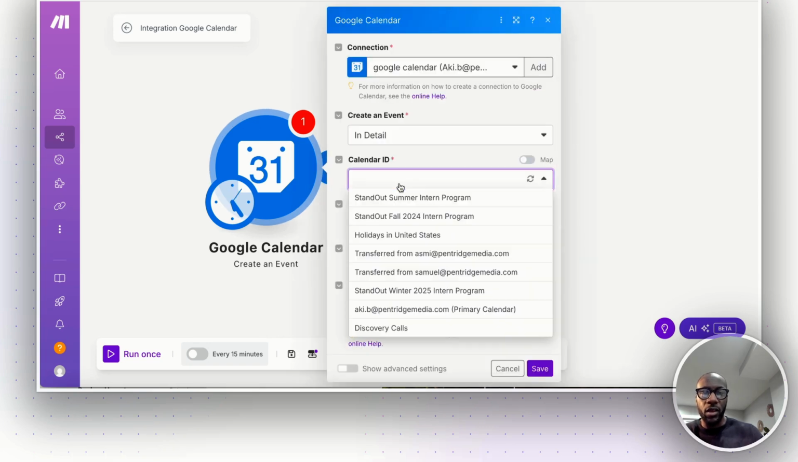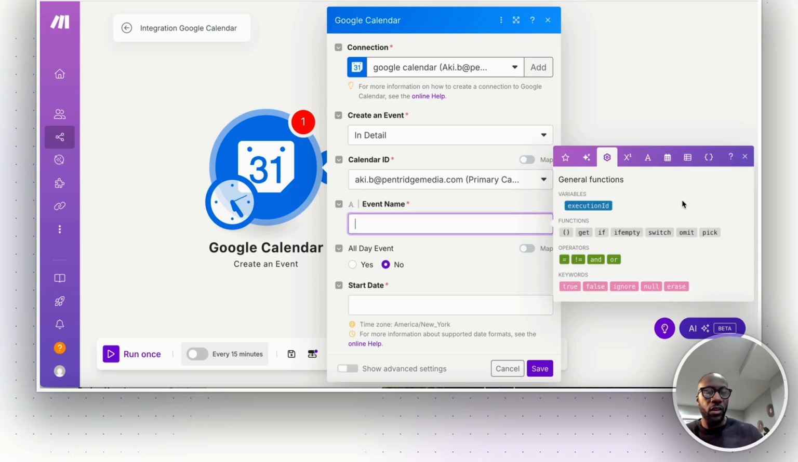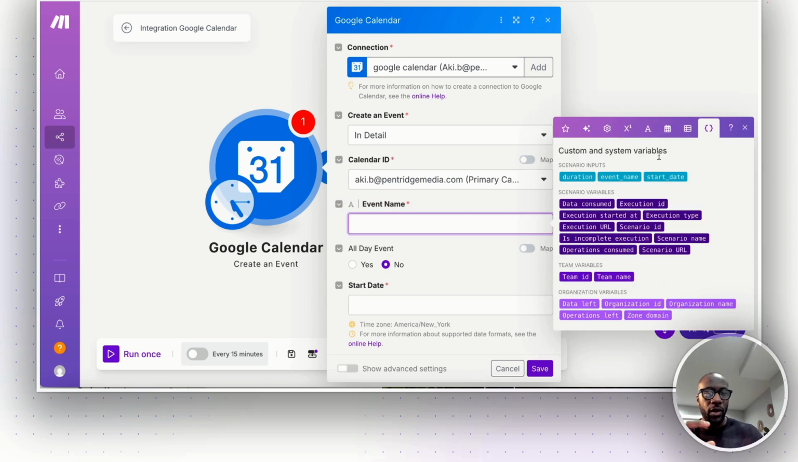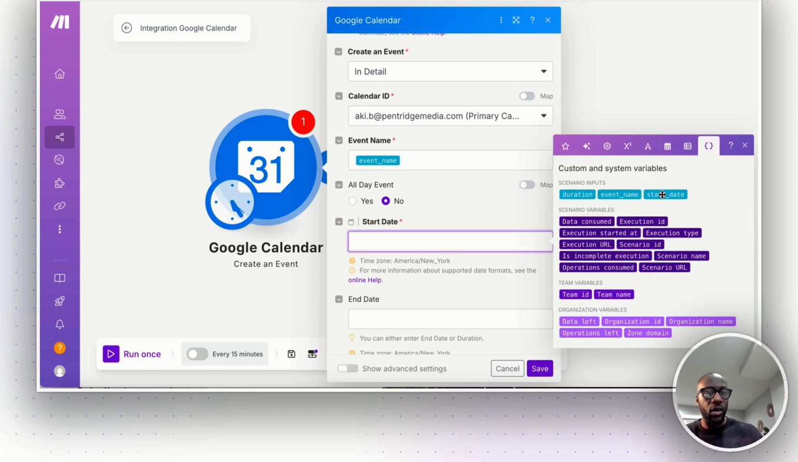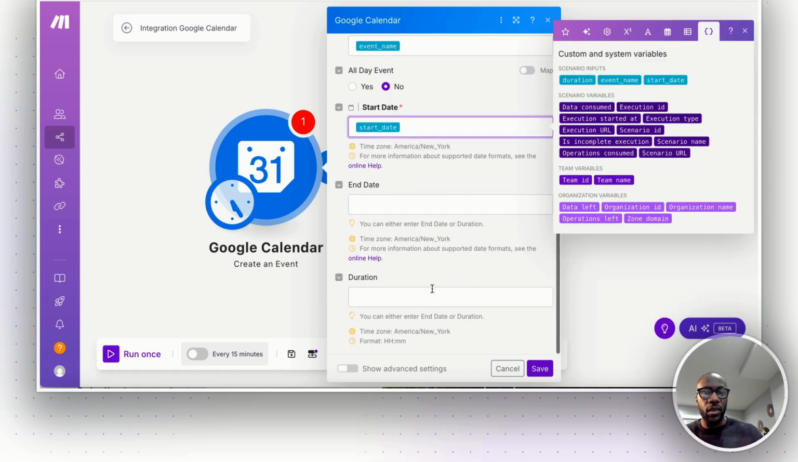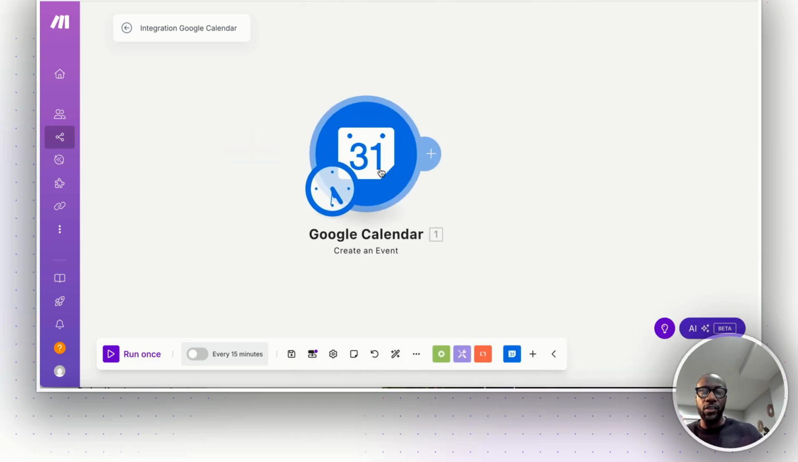If you click on, okay, add your calendar, then click on the event name and go into this brackets area. You'll be able to add in the scenario inputs, add in that start date, add in the duration, and then go ahead and save that. And that's actually it.